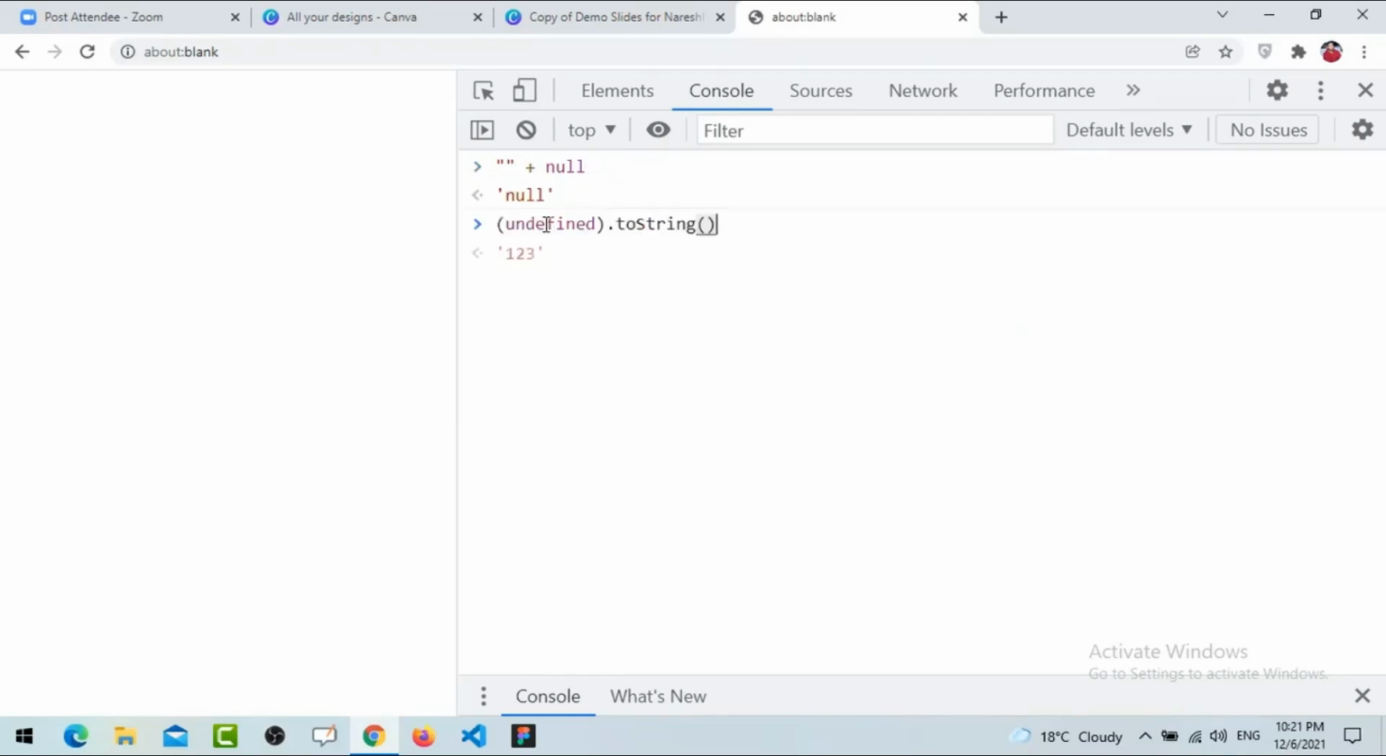In the same way, I was just concatenating like this. So if you try to convert null into a string, you will get double quote null, not simply null, double quote null. What if you want to convert undefined into a string? What will you get? Anyone?